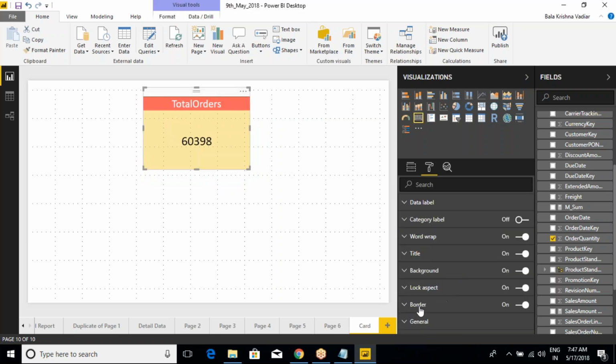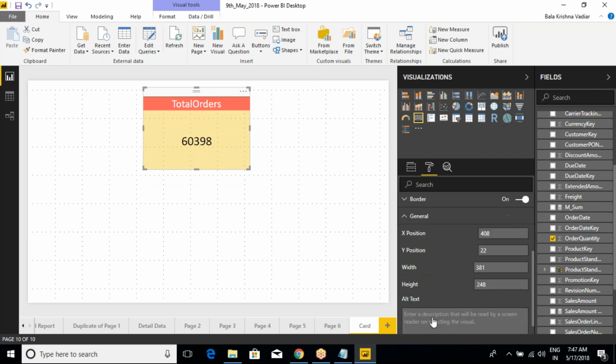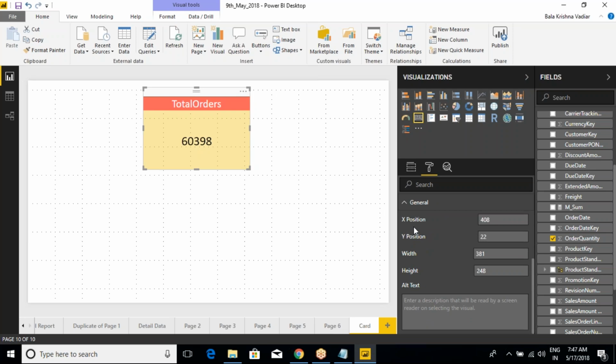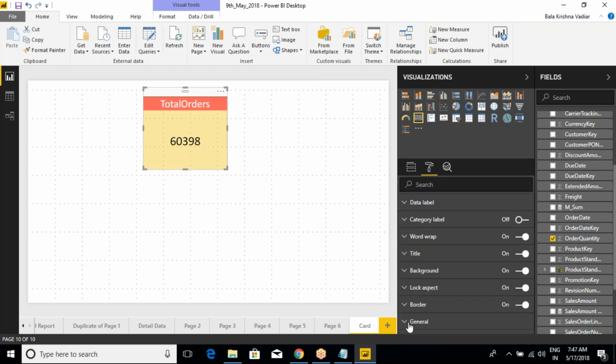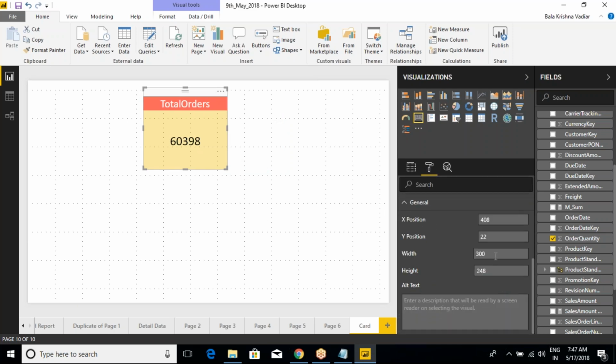So that is what about the border here. Border and general is nothing but x position, y position, width. For example, if we say width is 500, see this one is increasing a little bit, or you can manually drag and drop also. You can try this one. For example, I'm giving 300. Now click on the outside, see, automatically the width will be adjusted. So that is what about the width.